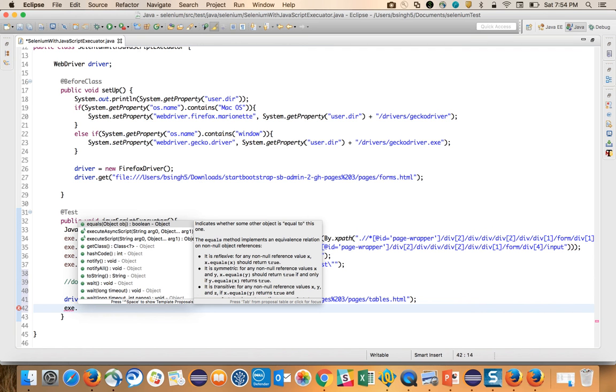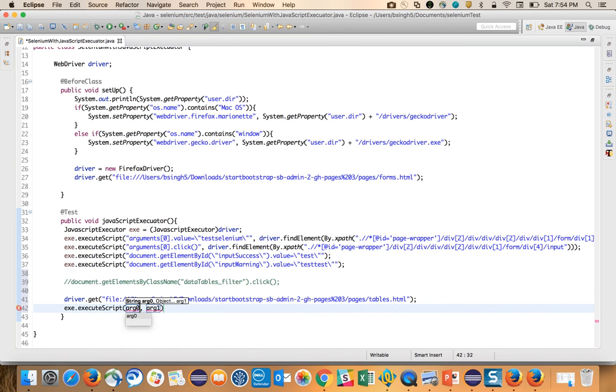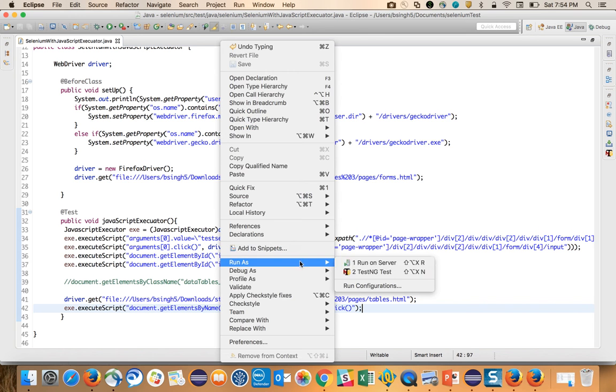So I will copy this JavaScript, and I would like to click on that, so I'll write dot execute script. I'll remove both the arguments because I'm going to use JavaScript. In double quotes I can write like this, and let me convert this to a single string. Here I can write the dot click function of JavaScript. So this guy should click on that. So let me run.